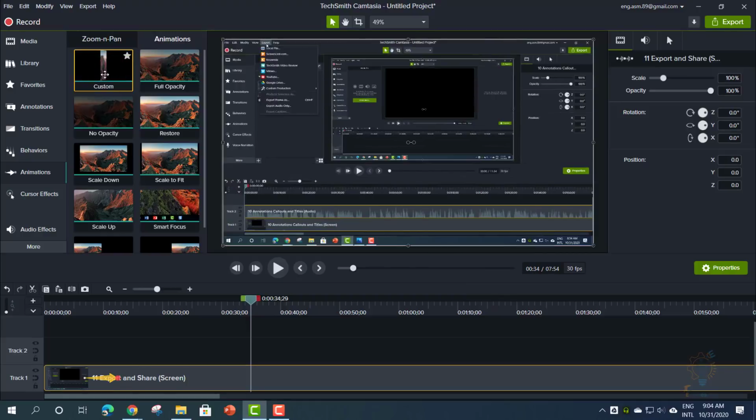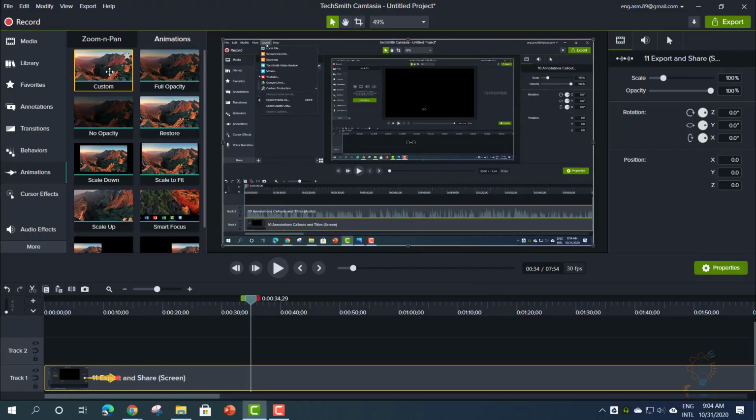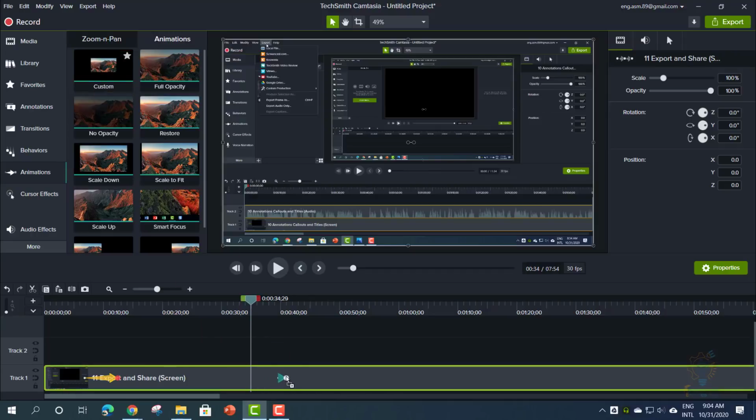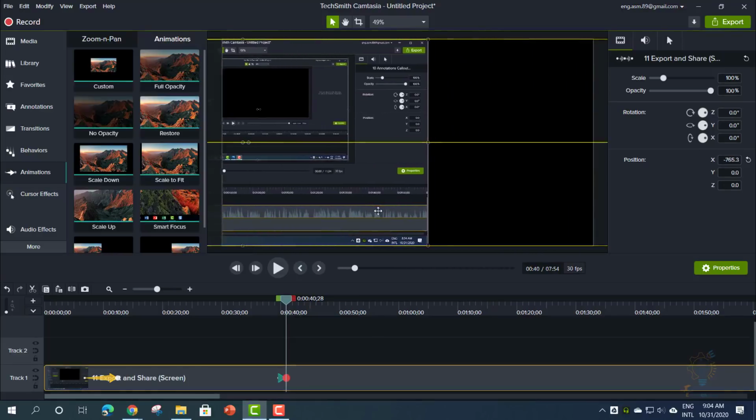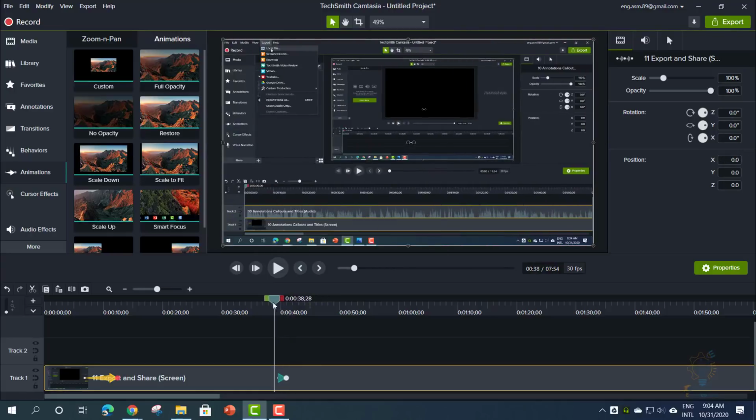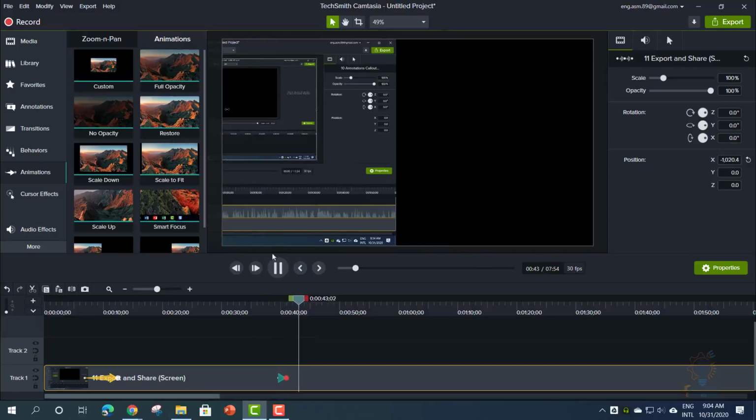Now, drag the zoom and pan effect right here, the custom one, and drop it wherever you want in the clip, let's say at this point. And after doing that, move this to the left. Now, as you can see, when you play it, it will move the whole clip to the left, just like what I did. Again, you can increase the length and do other edits depending on your needs.